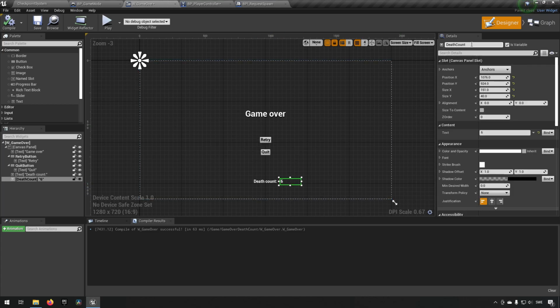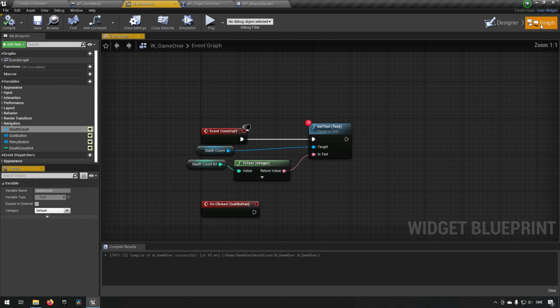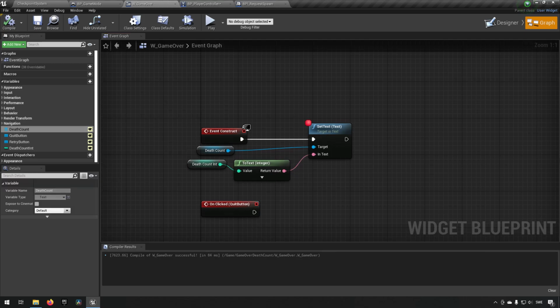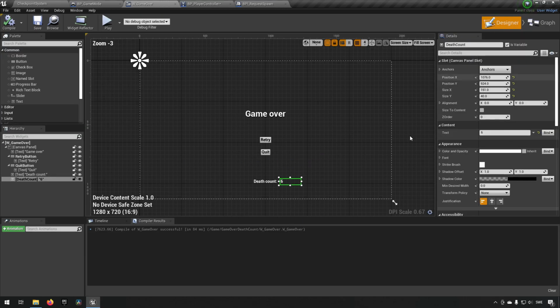This one is supposed to be called the death count, which is a variable. Everything looks fine. Everything seems fine so far here.